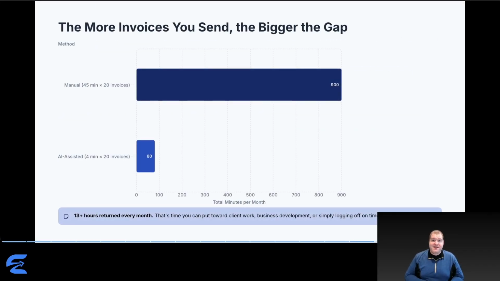The math compounds fast and it only moves in one direction. Manual invoice writing for 20 invoices a month, 900 minutes. AI assisted at the same volume, 80 minutes. That's 13 plus hours returned every single month from one workflow change. For a solo freelancer, that's a full additional day of client-facing work that was previously buried in administrative writing. For a small agency where multiple people are invoicing regularly, the gap multiplies across the team. And the quality doesn't drop as the volume goes up, which is exactly what happens with manual invoicing when things get busy.